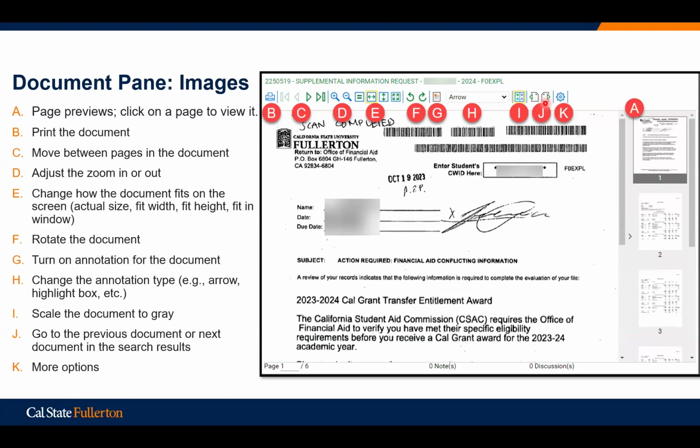These arrows here will allow you to move to the previous or next document in the search results. So again, you don't have to go back to the query results pane. You can simply move within the search results here. And then there are some additional options that are available for you.